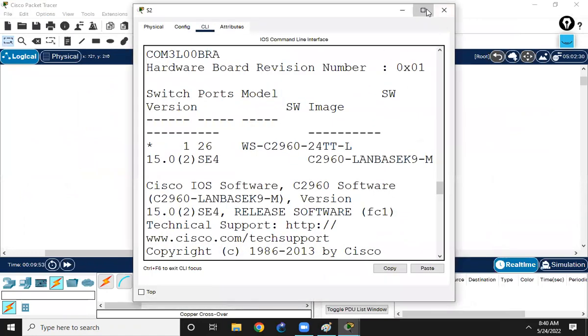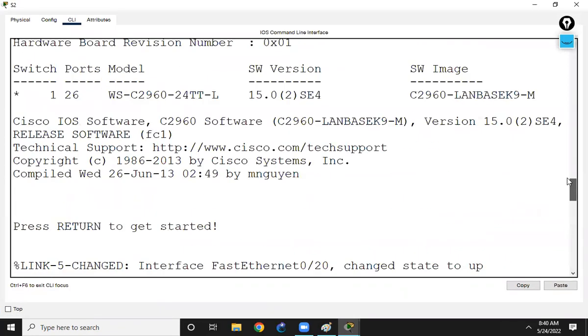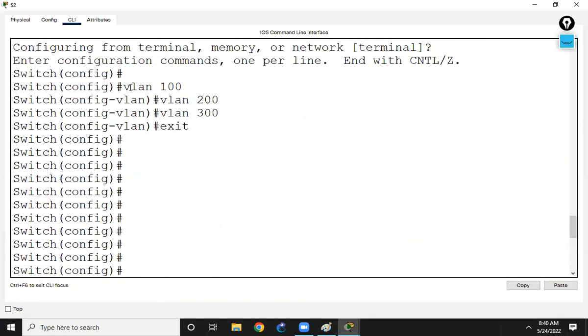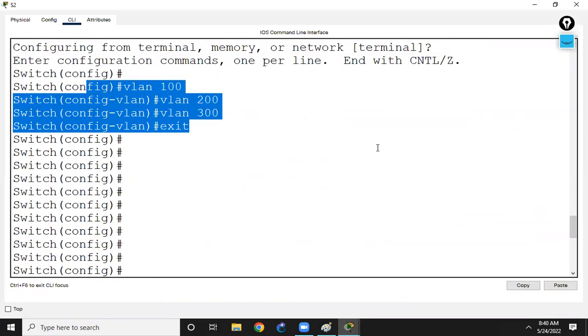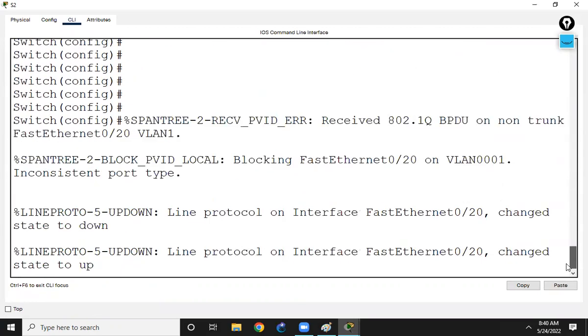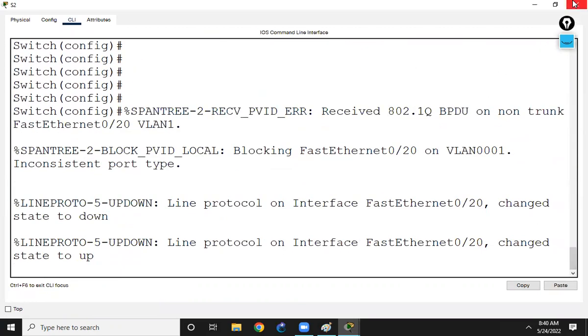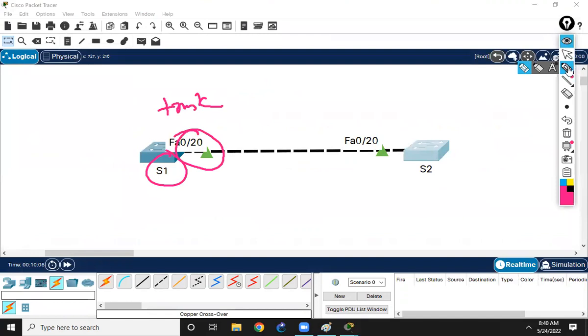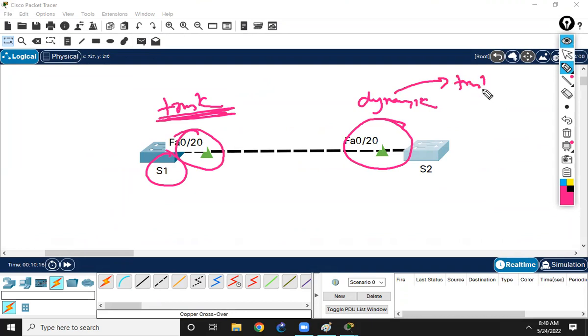No, I didn't do anything in switch 2, and you can see it. I just created VLAN 10, 100, 200 and 300, that's it. So what happens is that if I create a trunk here, and if this is dynamic, it will automatically change to trunk. We don't have to configure anything, it will automatically change to trunk.